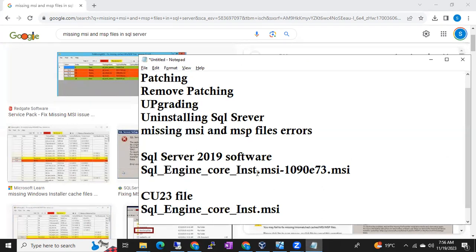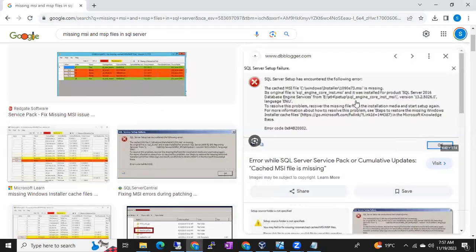So how to replace? There are different ways. Generally, if one or two files are missing, we'll go to another box which has the same SQL Server 2019 software. We'll go to some other server where we have SQL Server 2019 installed, and go to that particular path where we can see these files, 1090E73.